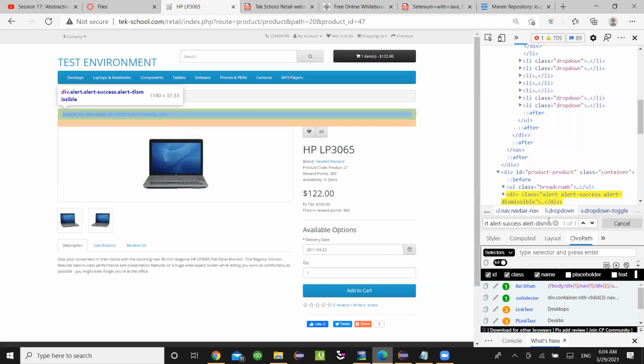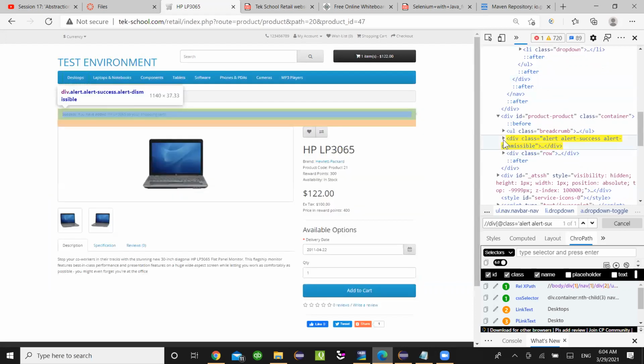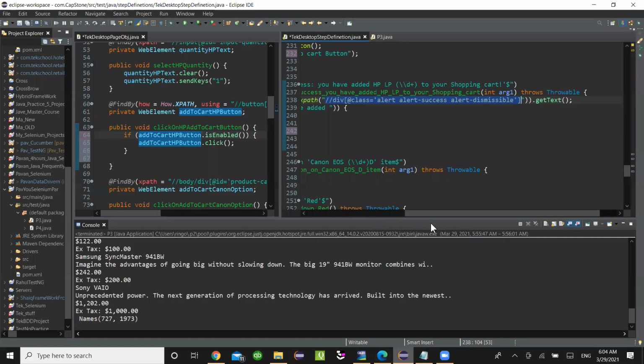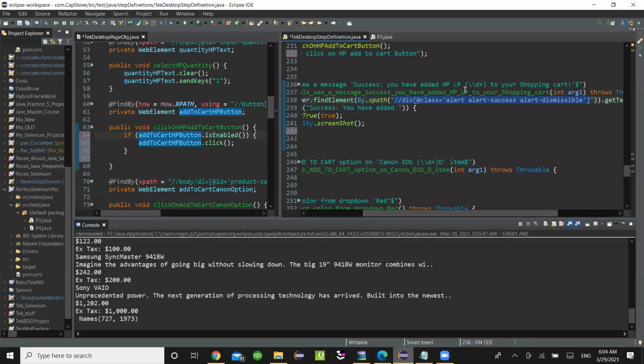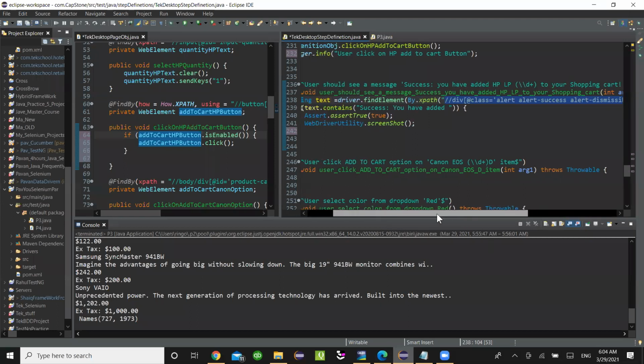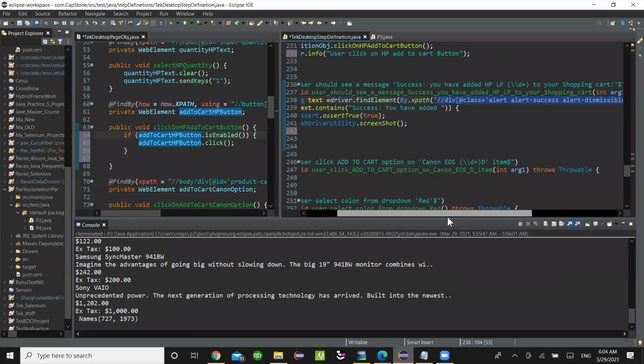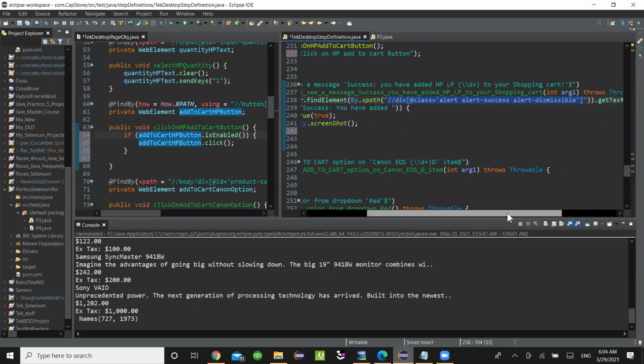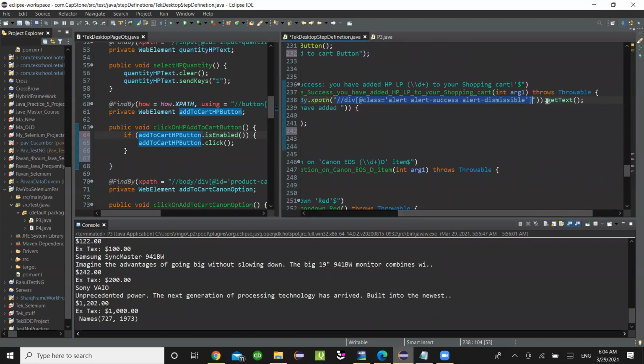This is the XPath I found for this text. Inside this XPath there is the text success, you added. I need this text, because here it says you have added HP or whatever to your cart. Now I came here and said find element, driver dot this, and I want dot get text.